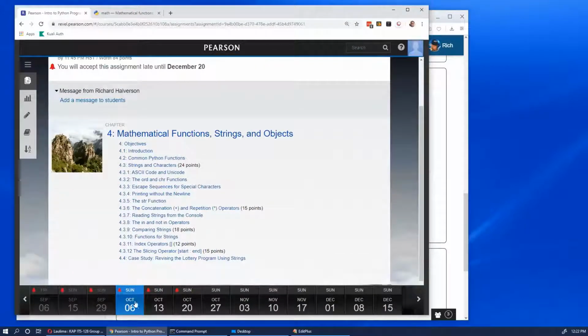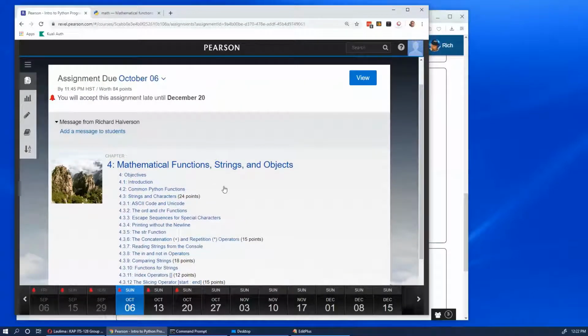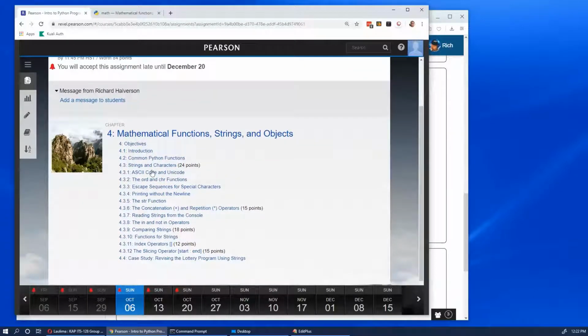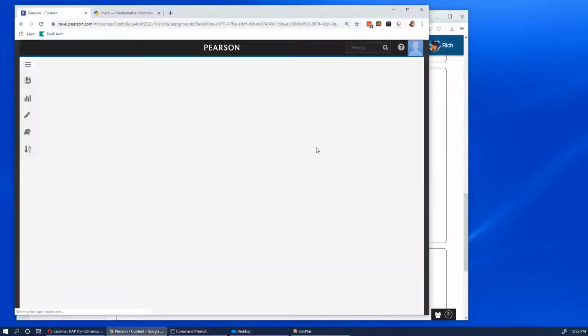This portion is due October 6th. You should do your best to get it done by then, because otherwise you fall behind. I'm just going to quickly go through and cover these sections, so you're able to get a grasp of what's important, and then we'll come back and take a look at these quizzes. So let's just start with the objectives here.